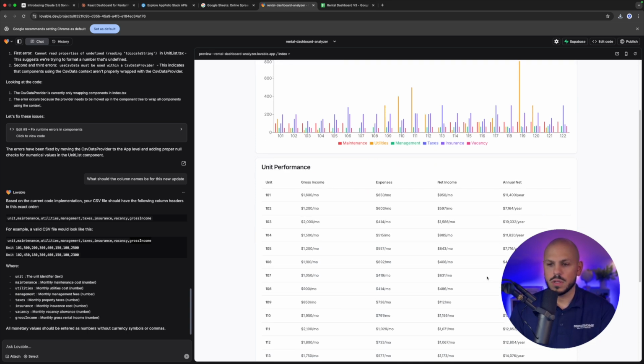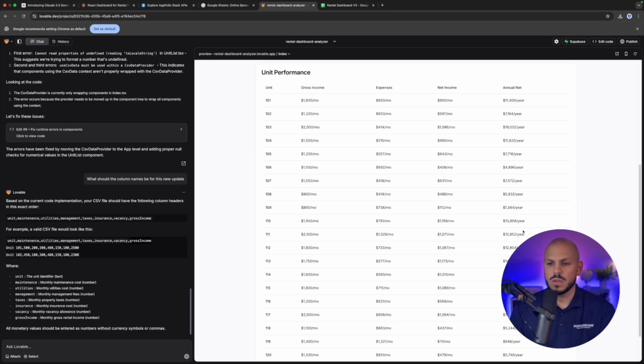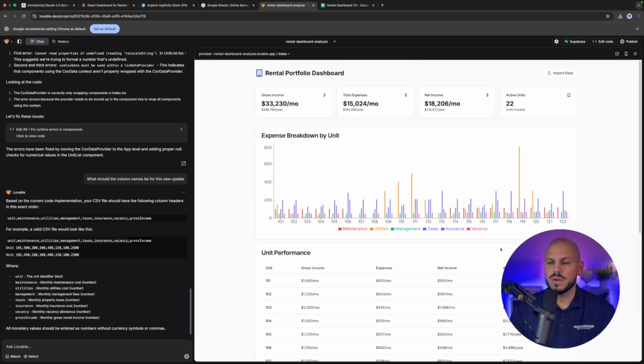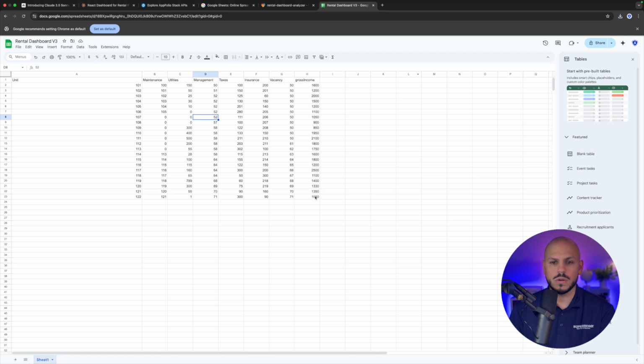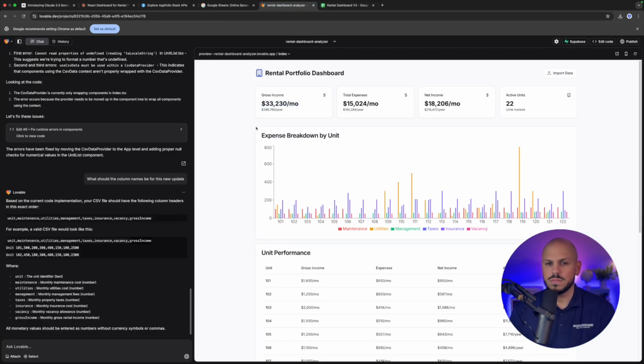So look, it has our annual net. It has our net income, expenses, our gross income, expenses, net income. I like it. Annual net. So obviously these numbers are a little wacky, but we're just doing it to see if it's accurate, right? So it's taking the total of all of them, gross income. So let's see if this is accurate. So 33,230. If we go here and we go to our gross income and we just do a simple formula, we can find out if this is accurate. 33,230. There you go. So you see, this is a simple dashboard that's pulling in data, giving you information.